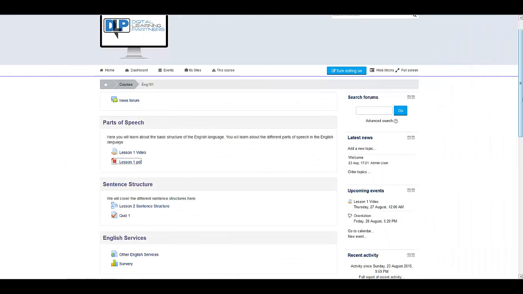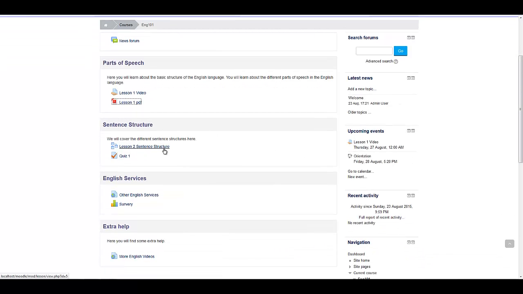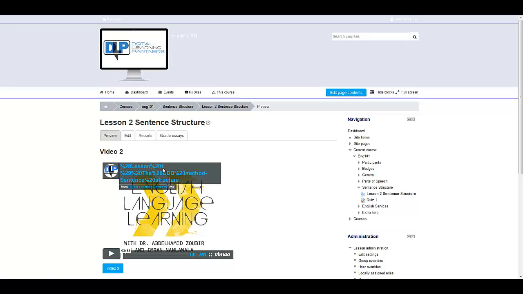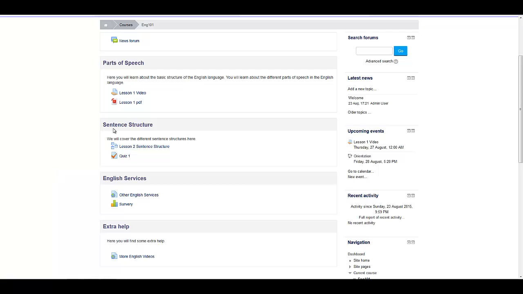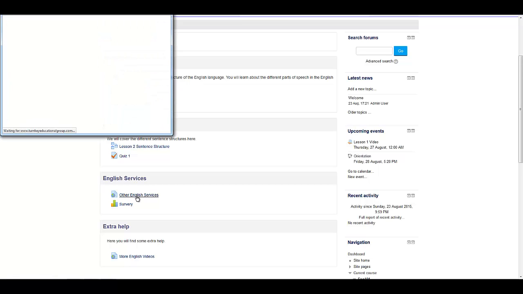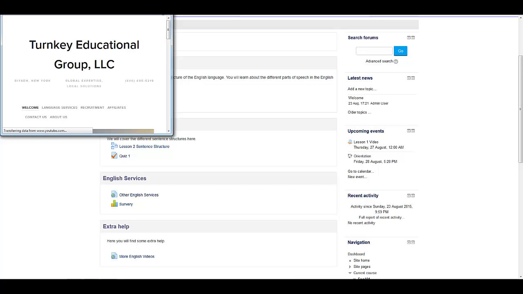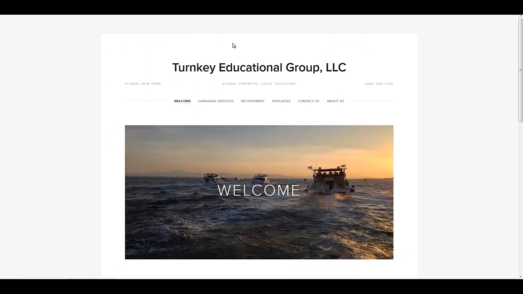We move on to the second section, second unit, and we see here that we have yet another lesson and another video. Okay, we don't have to watch that. Basically what I want to show you here is that we can divide or separate the page according to units, weeks, or lessons. We can put important information right here on the right hand side, and here we have a tab for other English services. That takes us to the Turnkey Educational Group website, where the students or any potential customer could look for more services.